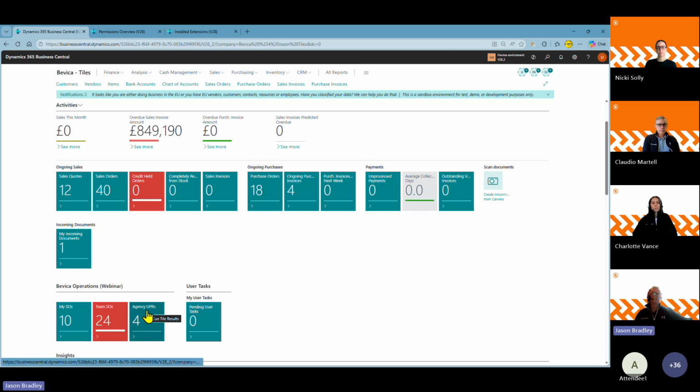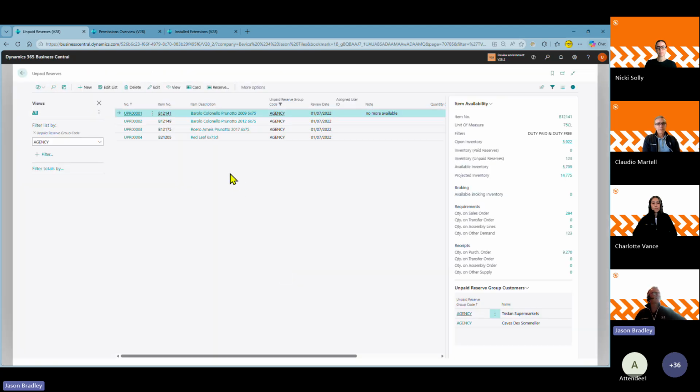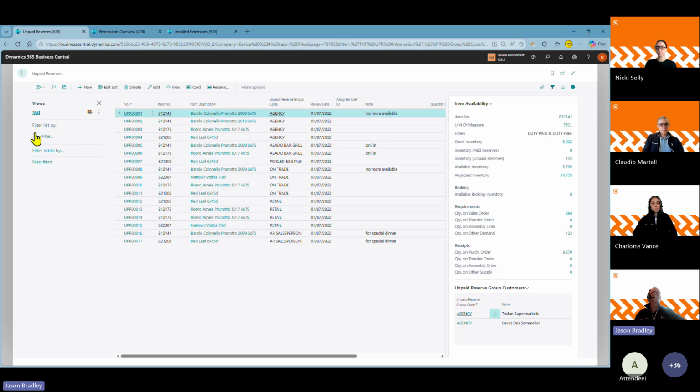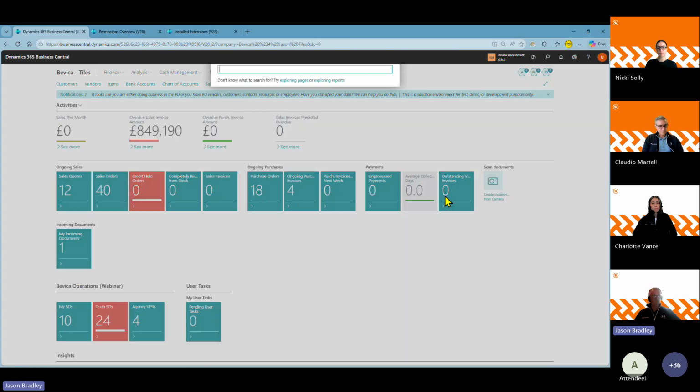But I thought, well, because it's a Bevica webinar, I threw in a little bit of Bevica data here. We've got agency unpaid reserves. So as you drill down, you can see the information. I thought, why don't we add in another queue to go through the motions of what you would need to do. So I'm just going to clear the filter temporarily. Let's choose on trade, and maybe I'd want another queue tile on my profile to see the on trade numbers here for unpaid reserves. So where would I go to do that?